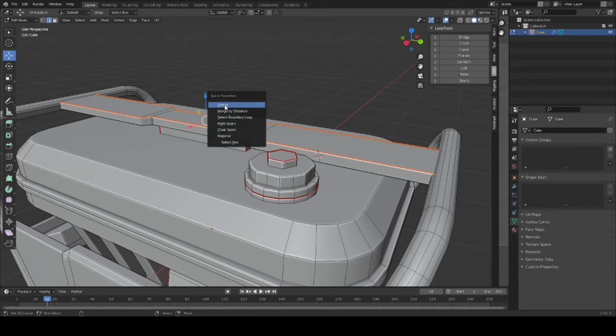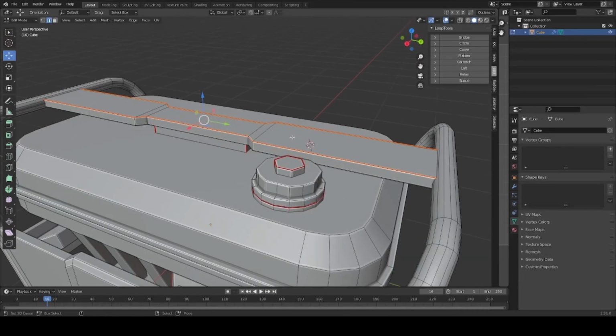Just put all that stuff on your Q bar. If you find a feature that you like in these menus on the top left here, right click it and add it to your Q favorites bar, because that just makes the whole process 10 times faster easily.